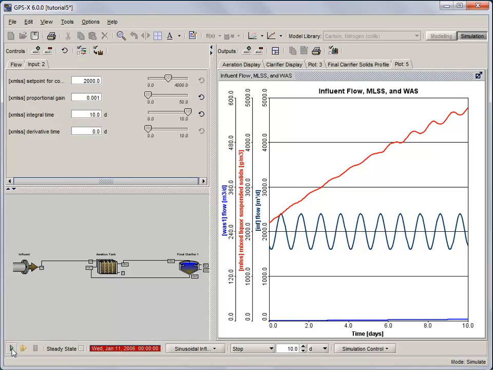Well, that didn't work. We stopped the wastage flow rate from jumping between two extremes, but now the mixed liquor suspended solids concentration is far from our set point. We could attempt to manually tune this controller, but luckily GPSX can tune it for us.